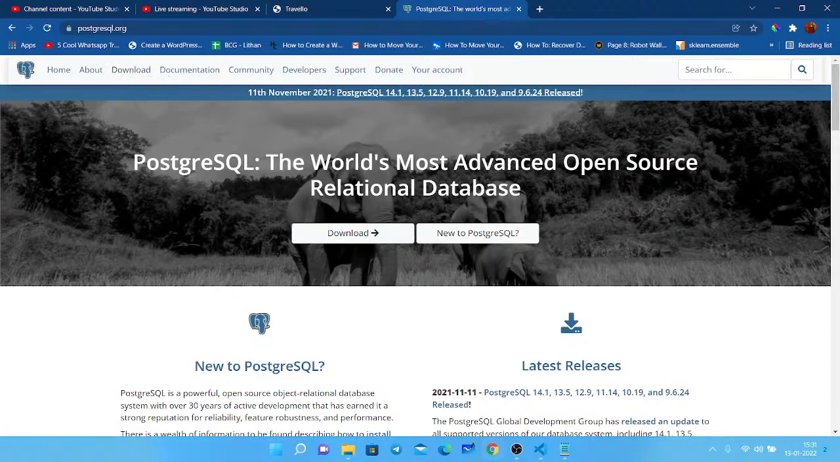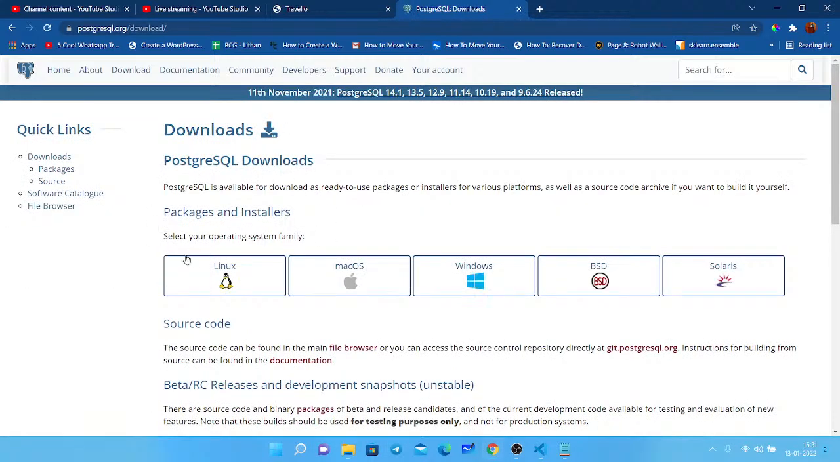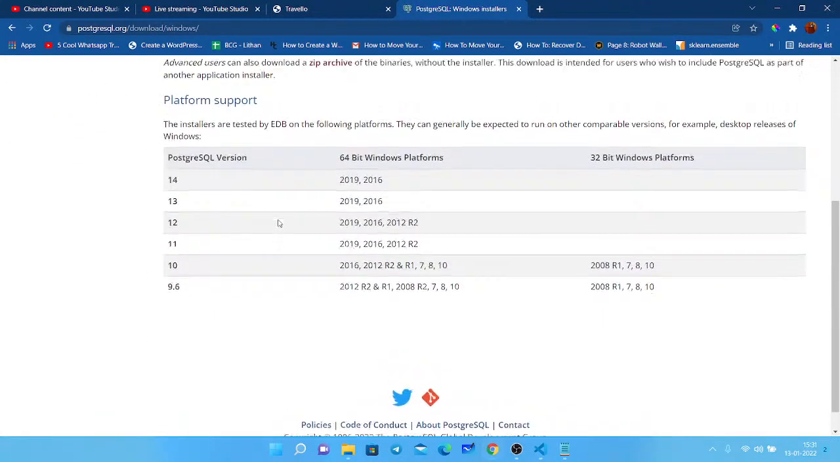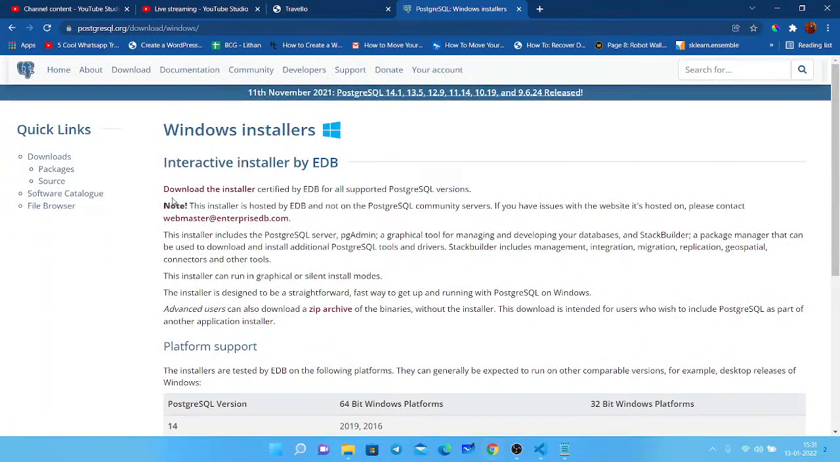So I'll click on this download, and here you will get different options for Linux, for macOS, for Windows, for BSD, for Solaris, whatever operating system you are using. You just have to download that. If I click on Windows, it will take me to this page. Now here you have to click on download the installer.